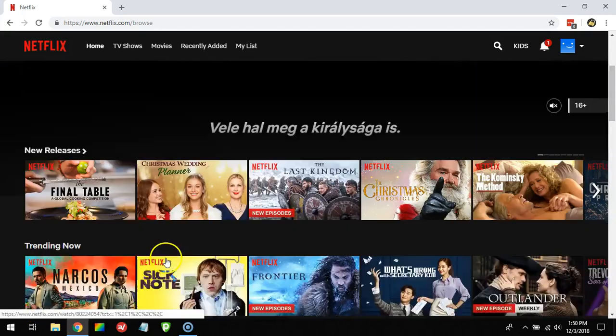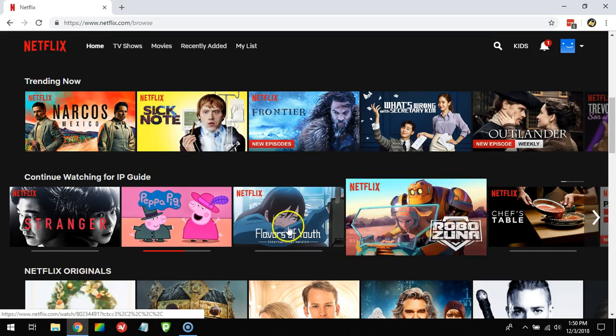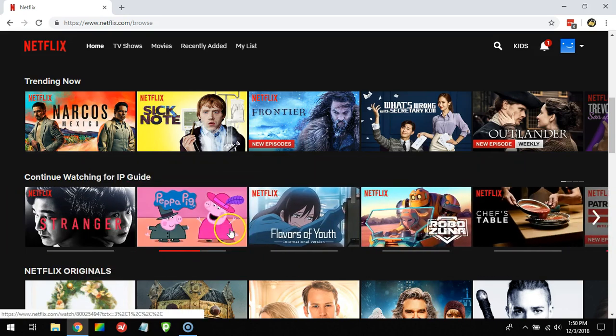Hello there. Have you seen anything on Netflix that you would like to hide the tracks of? Let's see here. I've been watching RoboZuna and Peppa Pig and Stranger Things and so on, but if you want to remove this from your viewing activity, meaning that others cannot see what you have watched.